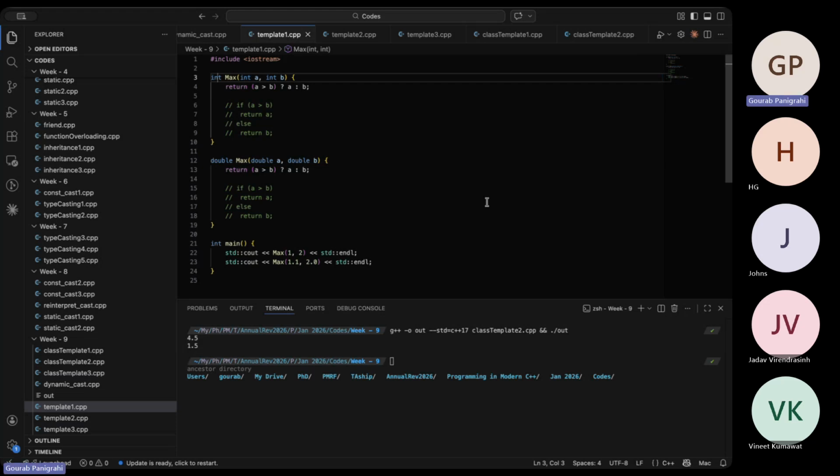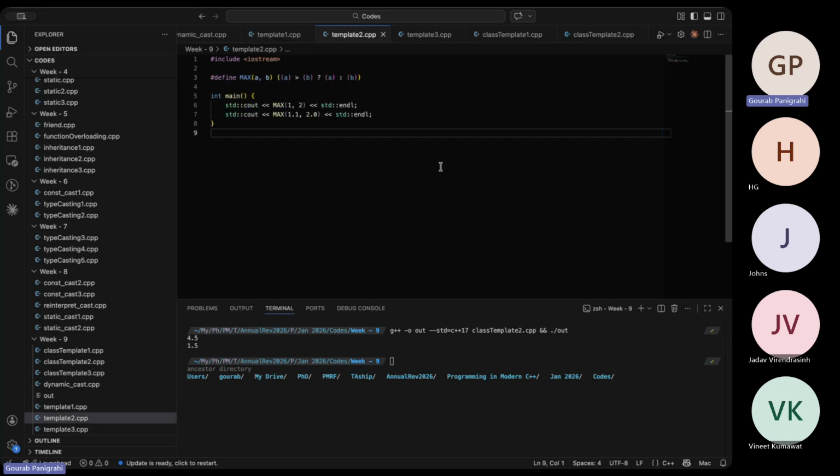Right? It's not necessary that when you are comparing two numbers, they need to be of the same data type. Like one could be of integer, another could be of double. Okay. And a case like that was actually handled by the macro. So if we want to not again go back and use this macro, right?